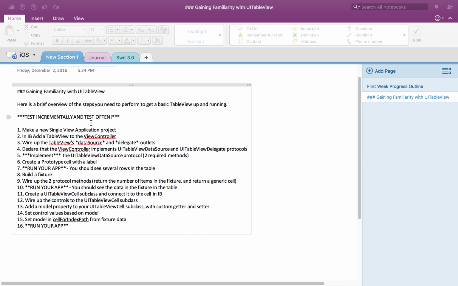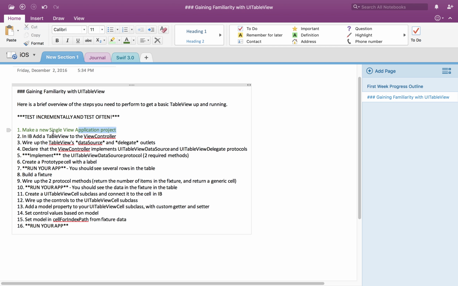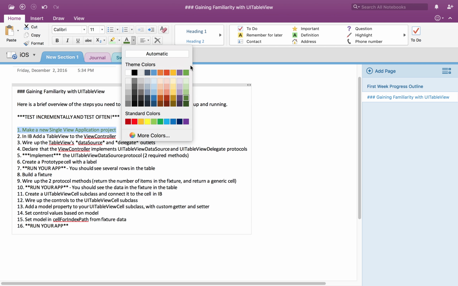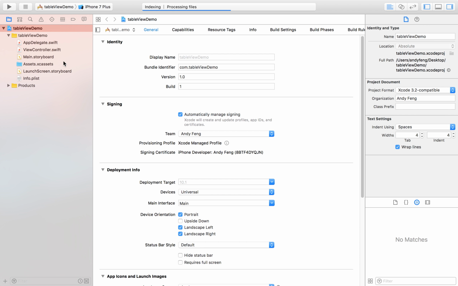All right, so the first step is complete. So I'm going to mark this green. Maybe another green. This green is not good. This one. Okay. So in Interface Builder, add a table view to the view controller. Let's go ahead and do that.